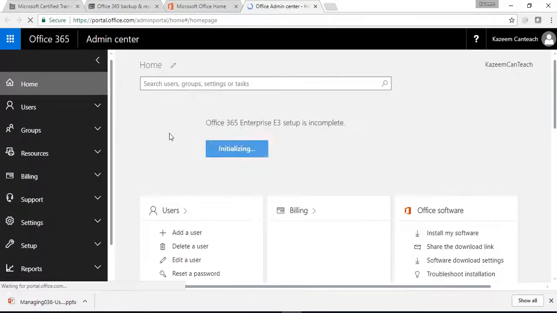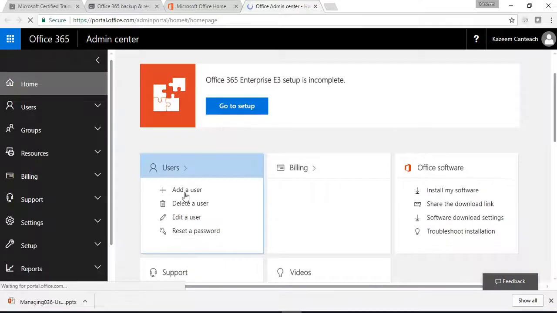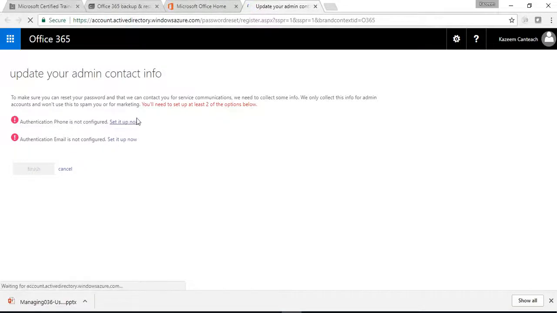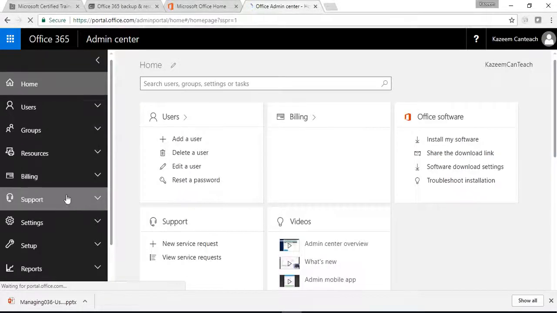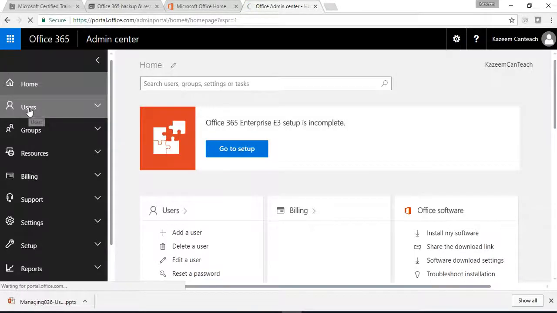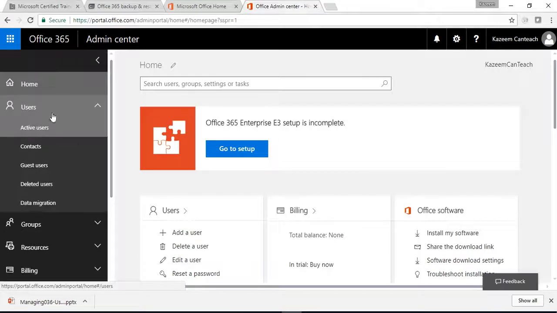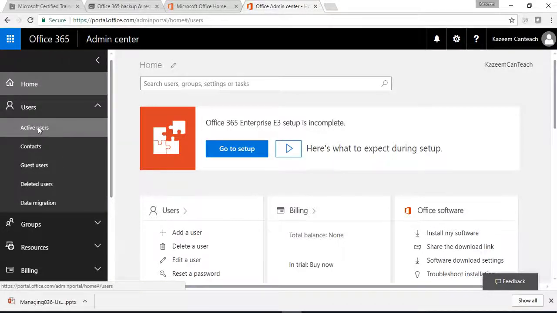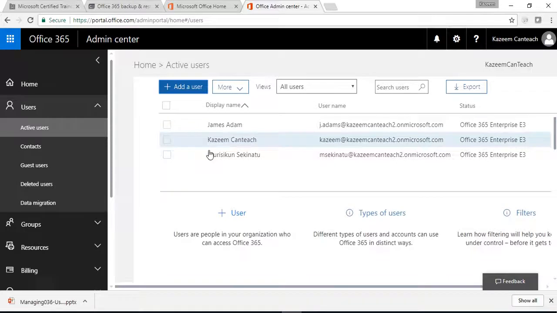O365 admin center. So as you can see here, we can create users. Okay, so you can create users, you can create groups. Whatever it is you want to do, you can do it from here. Let's create at least one sample user, shall we? To create a user, you click on the users link and come to active users to see how many users we've created. Okay, we have this number of users already created.